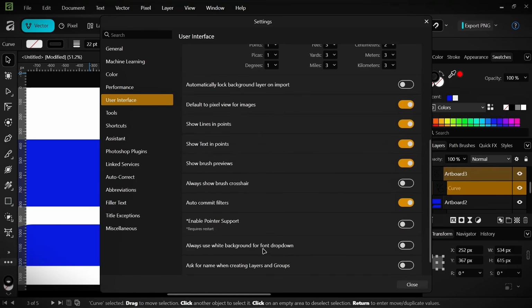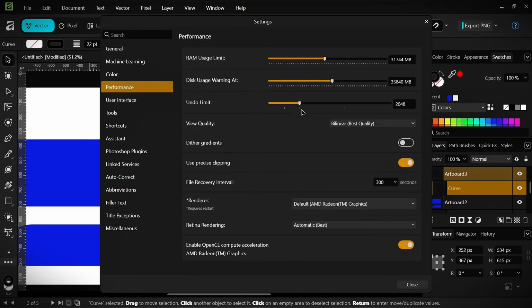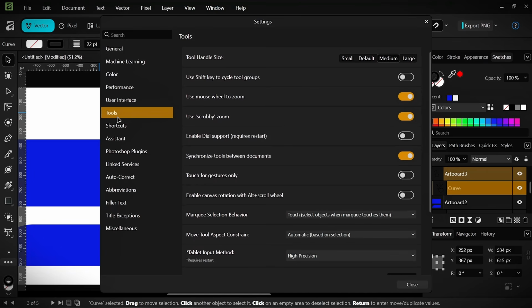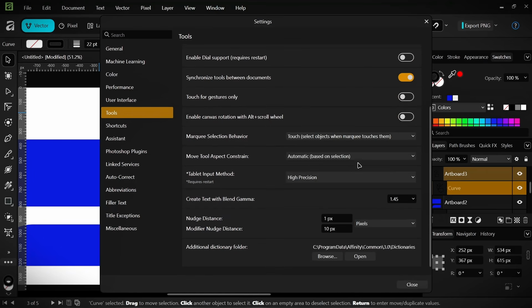And then you have your performance. I usually like to turn this up a bit, just a bit, so it's going to be very, very smooth. You can put this at the best quality if you want. I usually like to keep it at best because it doesn't lag on my PC. That is why I love it. It doesn't lag on my PC at all.